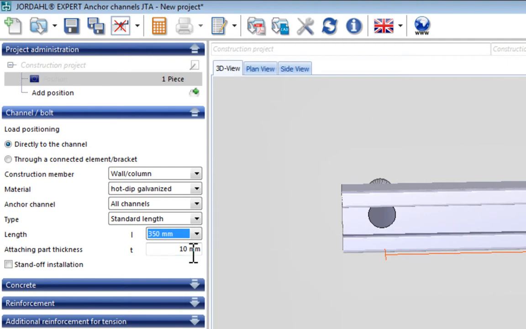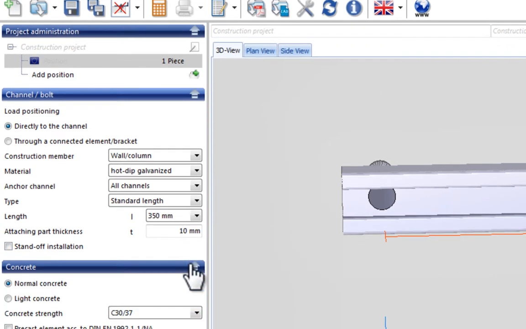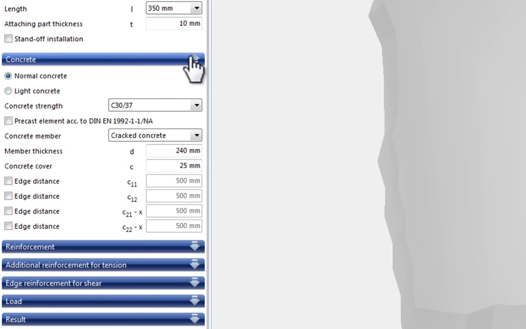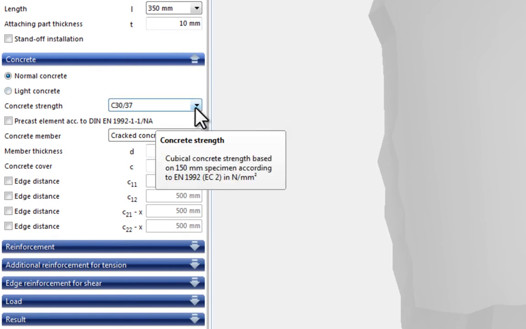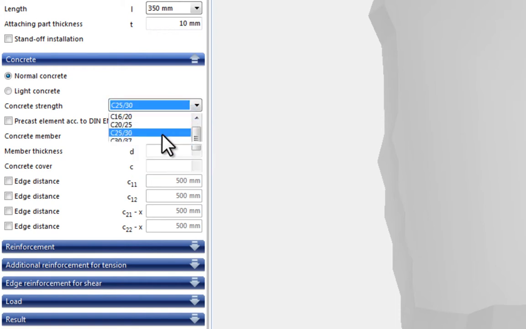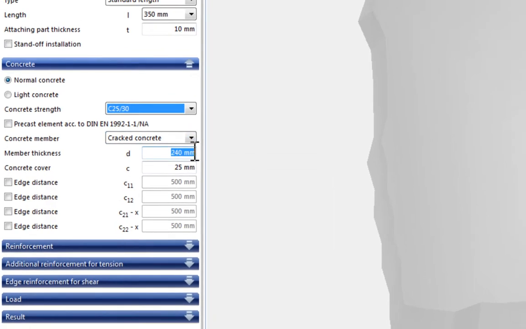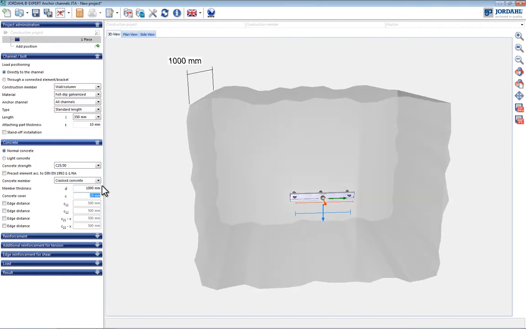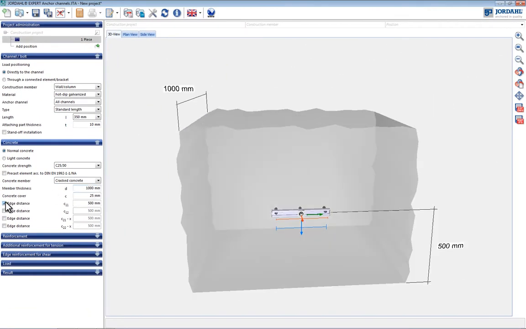A 350 mm long anchor channel is used in this example. The element geometry and the concrete properties are entered in the next section. In this case, a front face slab will be modeled. The concrete quality of the detail is C25/30 and a cracked concrete is assumed because the anchor channel will be attached in the floor's tension zone. Any concrete body can be formed by entering the edge distances.